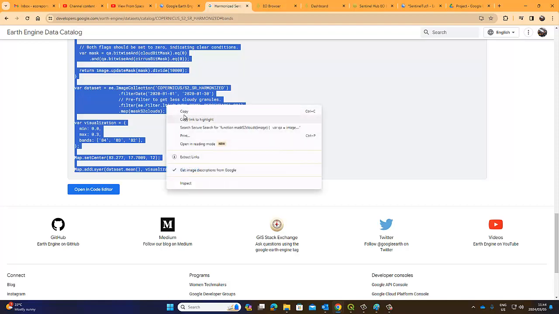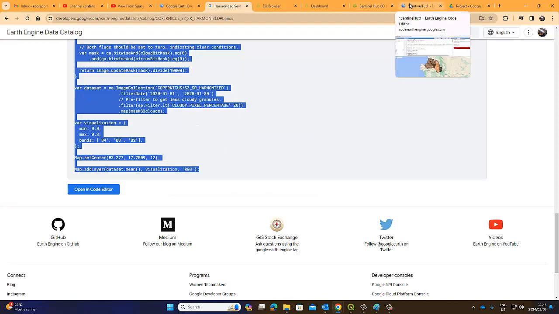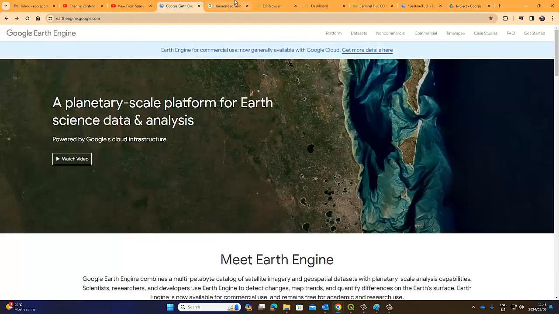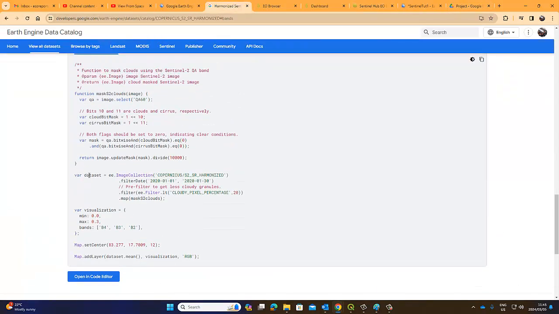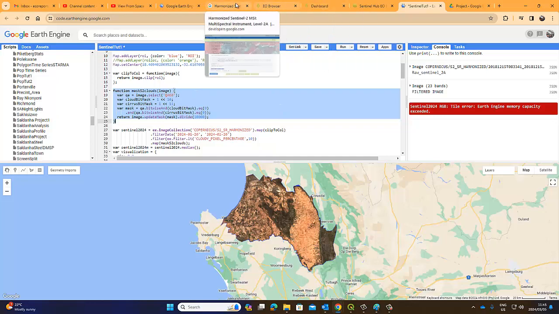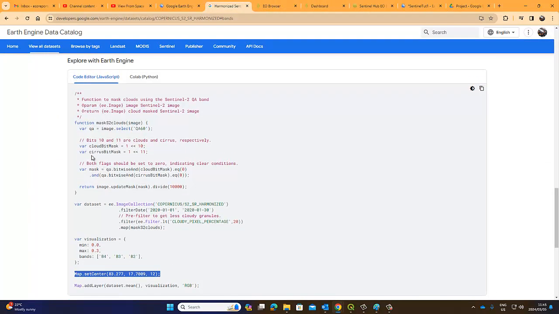Then we paste it into a script, and we just delete all the comments. For example, these ones are comments, these in green, in reddish pink color. We just delete them. And we also delete our map center because we already have a map center. So there's the code for the clouds, which is that one. That's the code as it is in Earth Engine, excluding the comments.